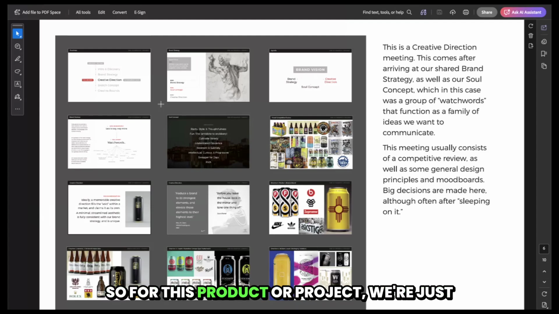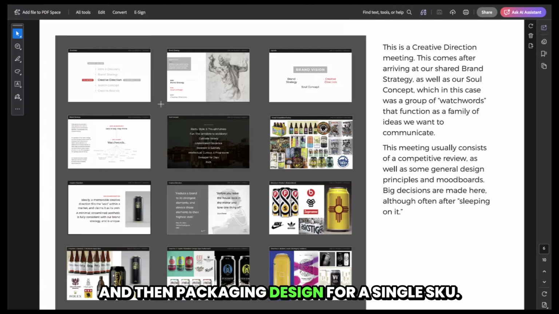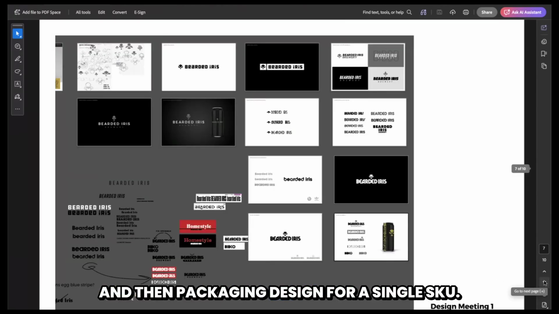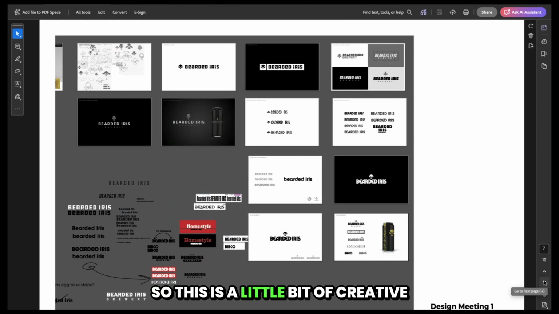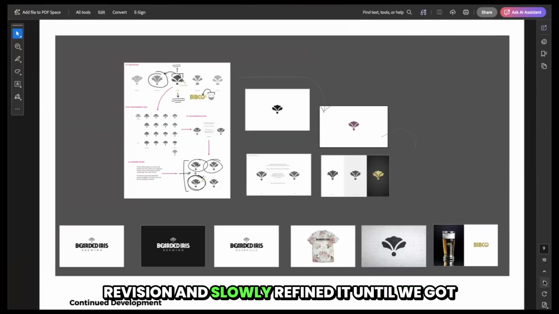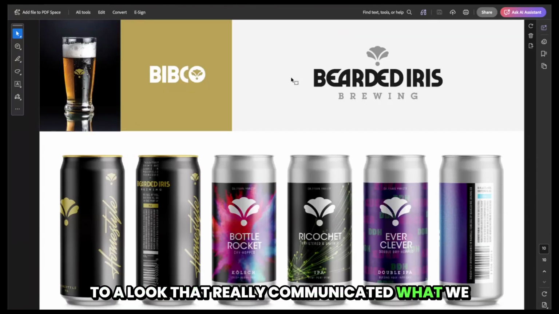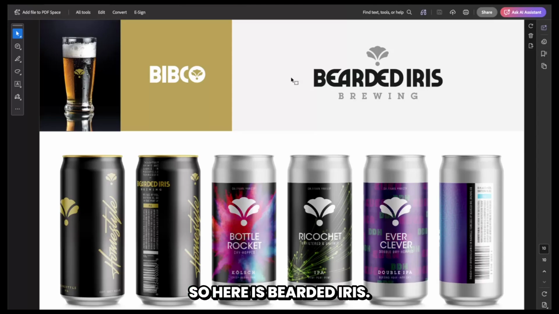So for this project, we're just doing the big picture brand strategy, identity design, and then packaging design for a single SKU. So this is a little bit of creative exploration of how we eventually got to our logos. You can see how we went through rounds of revision and slowly refined it until we got to a look that really communicated what we wanted to. So here is Bearded Iris.